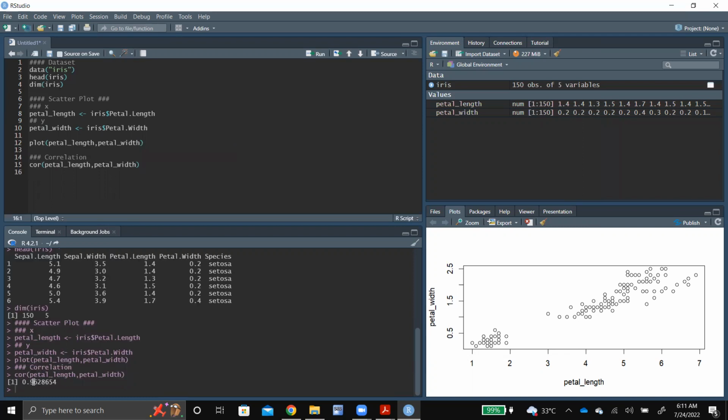So we have a very high correlation coefficient. Over here we have a value of 0.9628. This implies that 96% of the variation in the petal width can be explained by the petal length. So one can be explained by the other. We have a very high correlation coefficient. Now, once we know that we have a very high correlation coefficient, we can next move to the simple linear regression.